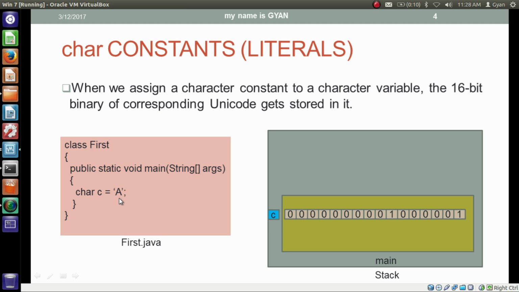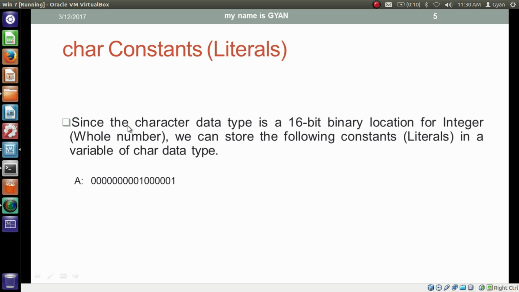The Unicode corresponding to character capital A first gets converted into 16-bit unsigned binary, which is this one, and this 16-bit unsigned binary gets stored in the 16-bit memory location whose name is c. Since the character data type is a 16-bit binary location for an integer, meaning whole number, you can see this one is a binary pattern representing the character A. Its unsigned decimal equivalent is 65, meaning the Unicode of A is 65.